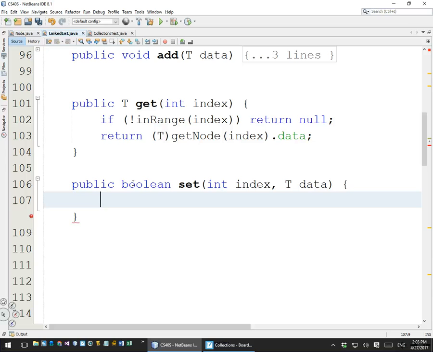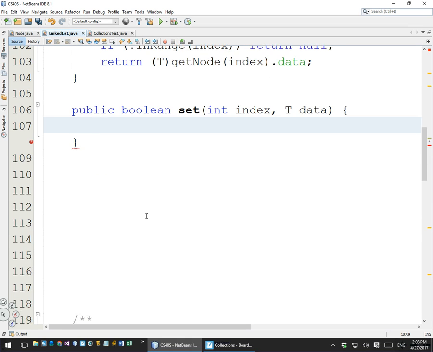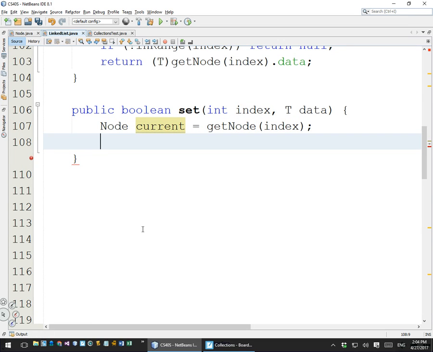Okay. Here's how we're going to do this. The first thing we need to do is find the spot we're changing. So what I'm going to do is make a reference to that spot by doing this code. Node current, we've seen that before, equals get node of that index. So what current will do, according to our get node method, is it'll find that spot in the linked list. But what happens if the index number is bad? What does get node return?